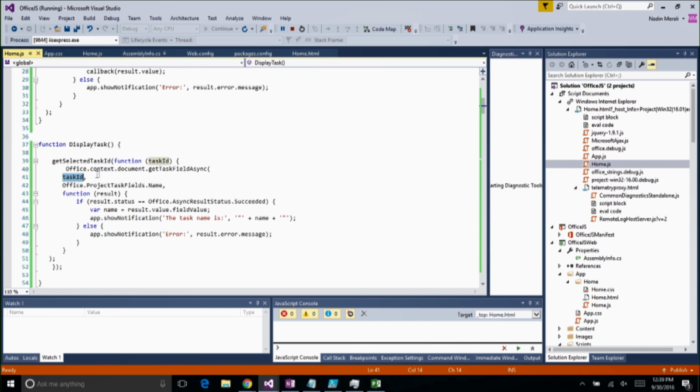Here's the ID of the task from the above method. I want to get the name, and then I get the name out, and then I'm just using the app notification thing. And that's all you need to do to display a single field in a task. If you want to read more data from a task, like the name, start date, end date, etc., then you would need to make multiple asynchronous calls. Right now, you're limited to retrieving one piece of data at a time.